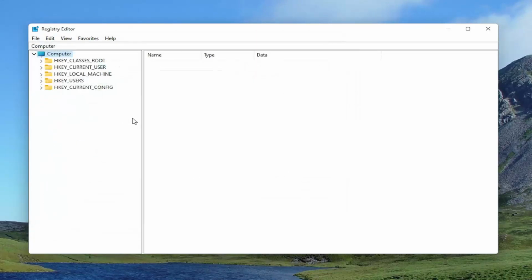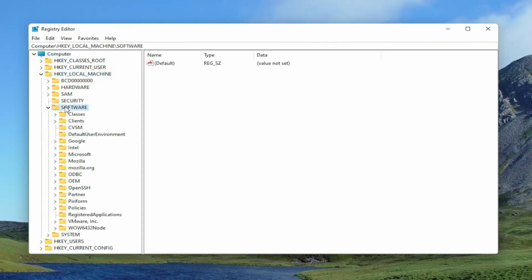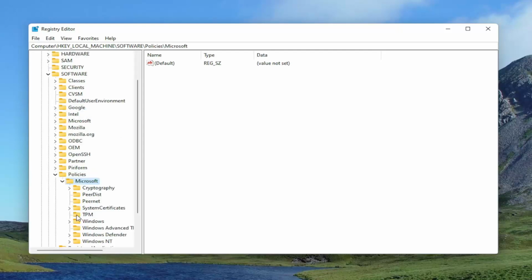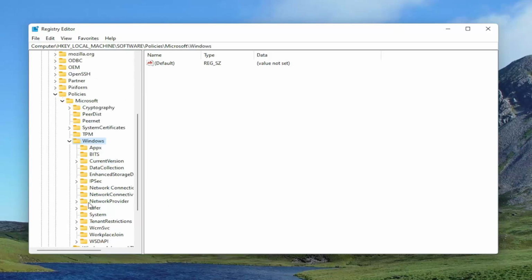So we're going to start by double clicking on the HKEY_LOCAL_MACHINE folder. Do the same thing now for the Software folder, so double click on that. Should be a Policies folder. Again, double click. Microsoft, same thing. Should be a Windows folder. Double click on that one too. And then there should be a DataCollection folder.